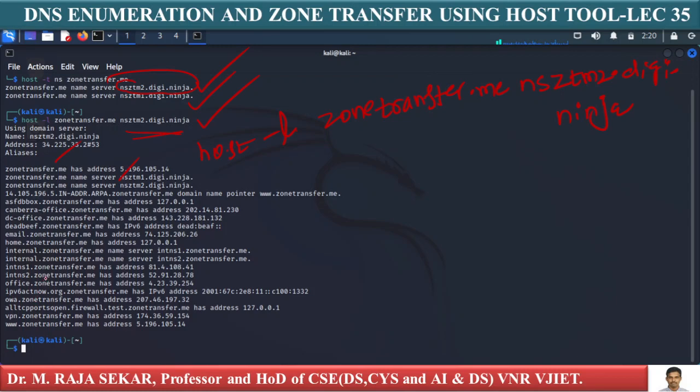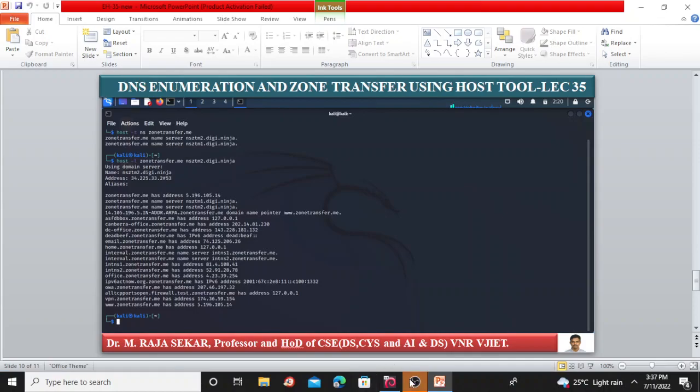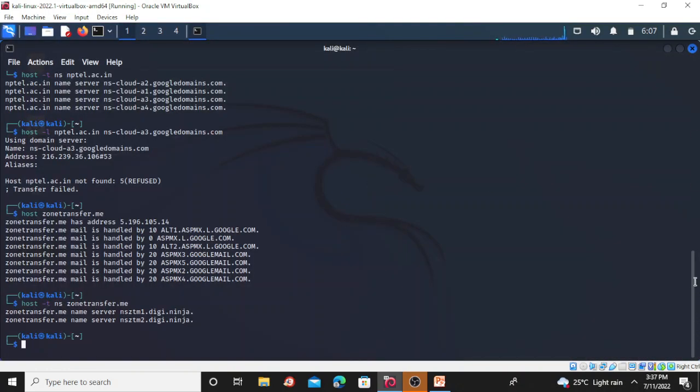Just go through this one. I will spend time on this particular zone transfer in future classes, also different protocols associated with zone transfer. Let me go to my Kali Linux terminal. This is my Kali Linux terminal. Let me enter the password.